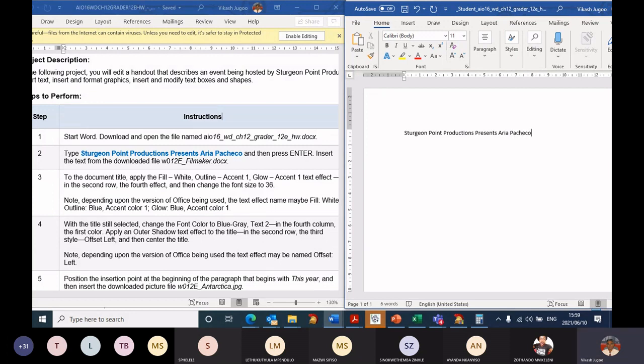Just make sure you get your spelling right. If you don't get the spelling right when you upload it for grading, it's going to mark these wrong. So I hope I got my spelling right. OK, so it says type that, which is in blue, and press enter. I press enter. Insert the text from the downloaded file.